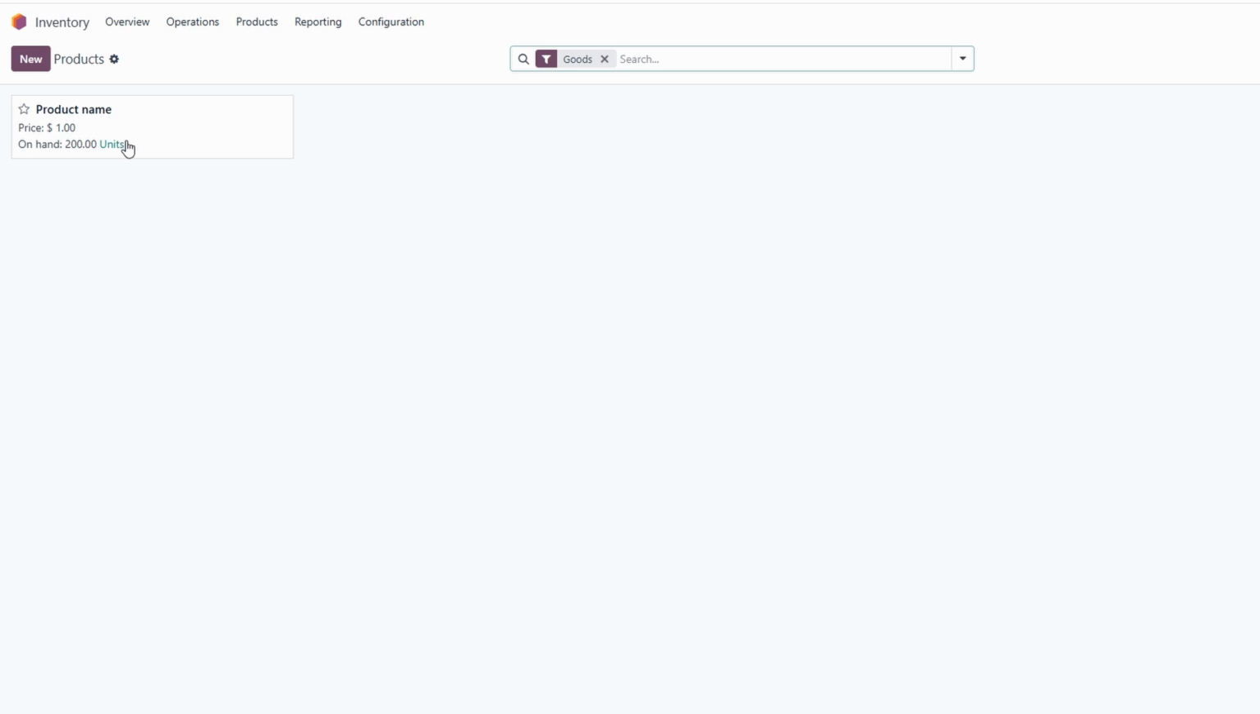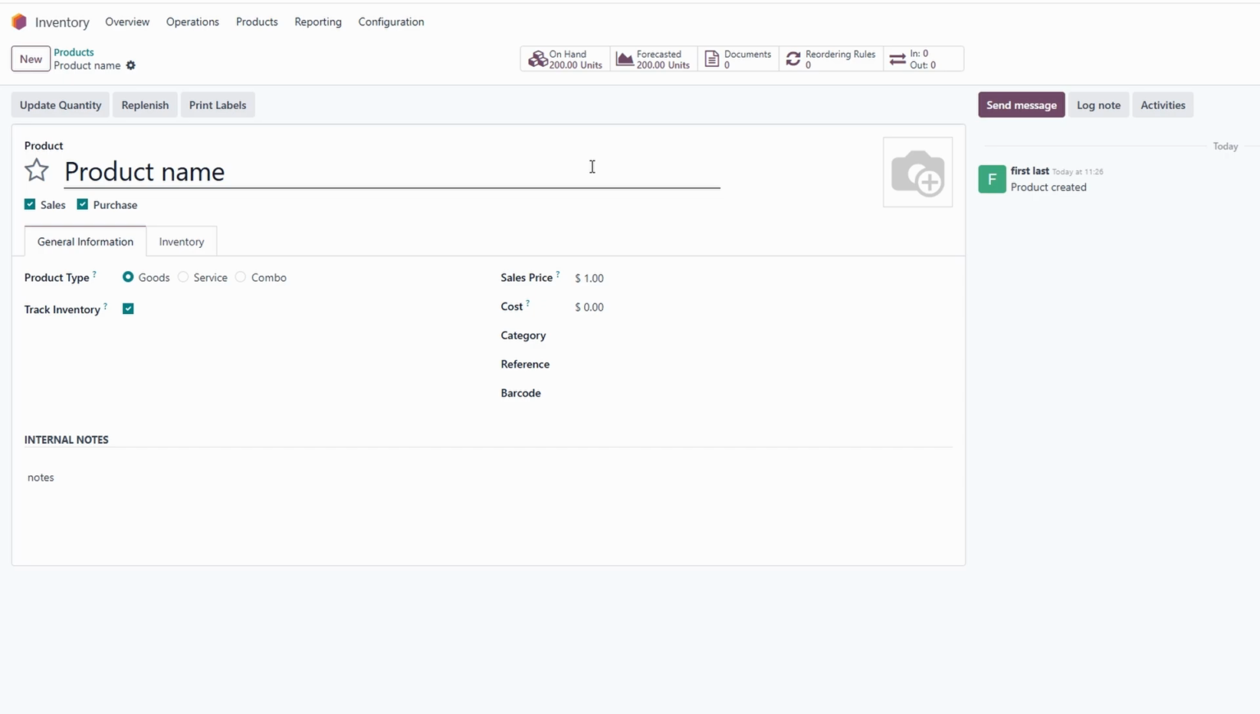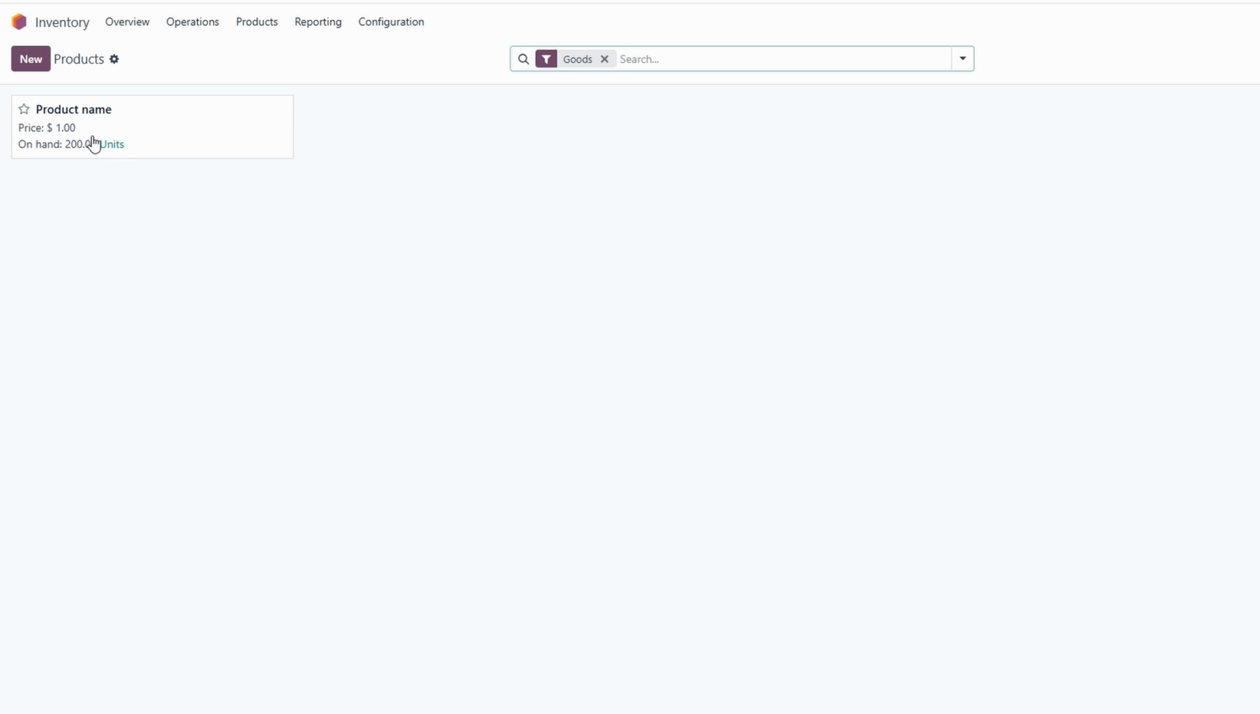By following these simple steps, you'll have your products set up in Odoo and ready to be tracked. As your inventory grows, Odoo's flexible and robust tools will help you stay organized, save time, and keep everything running smoothly. Now that you've successfully added your product to the Odoo system, the next step is to update your stock quantities. This ensures that your inventory levels are accurate, which is critical for managing supply and demand effectively.